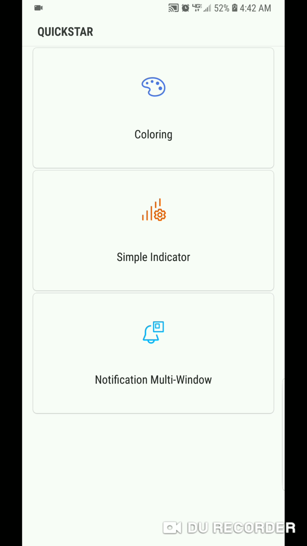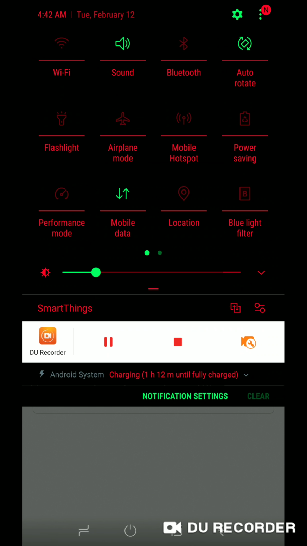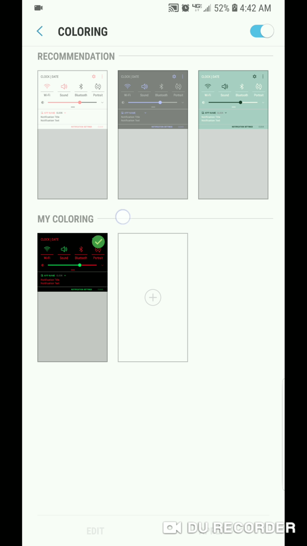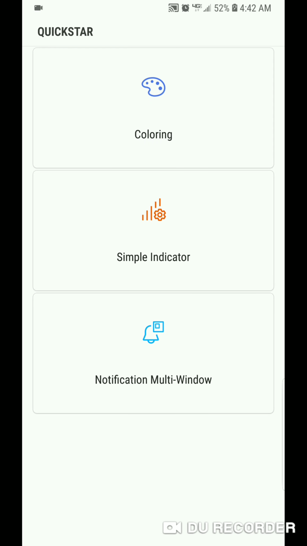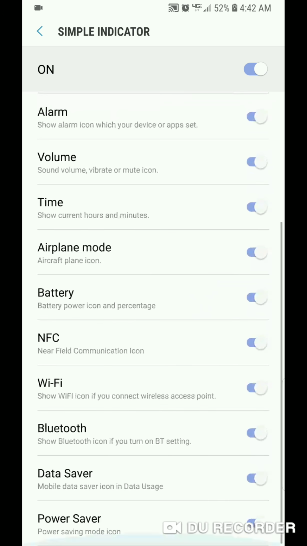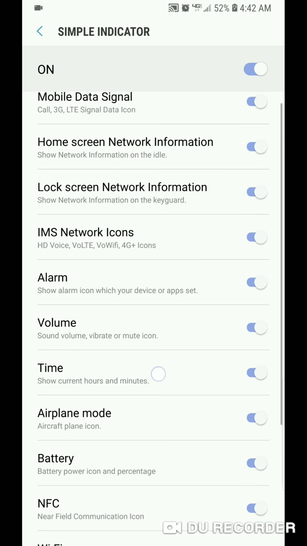The next one is the quick star, which is how I have this customized color scheme for my quick menu. As I said, you can change the color of your quick menu. You can also change what shows up on your notification bar.